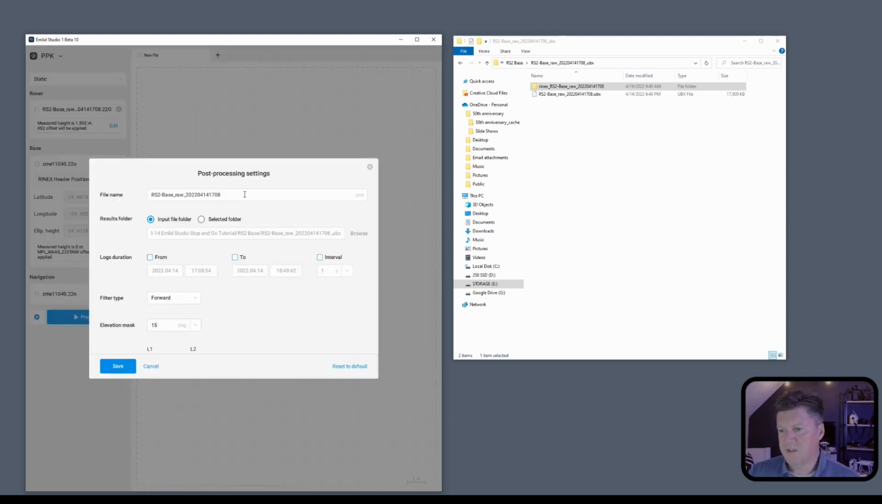You see here, this is just the file name. You could set the file name if you wanted to. You can change the folder where you output to. If you just leave it at input, it'll put the corrected file right here where your original file was at.